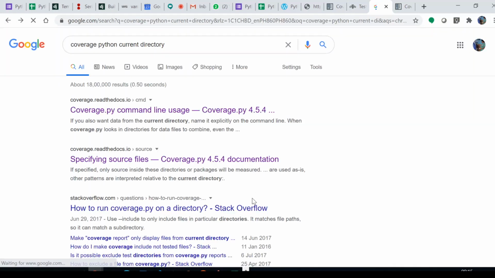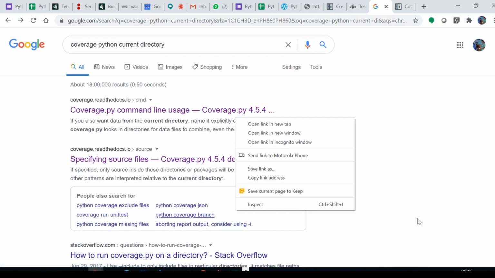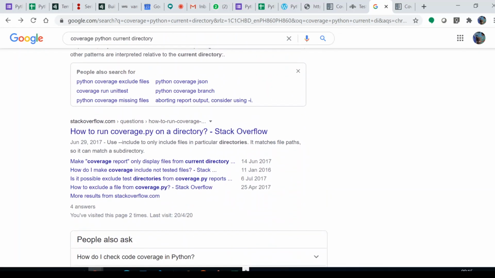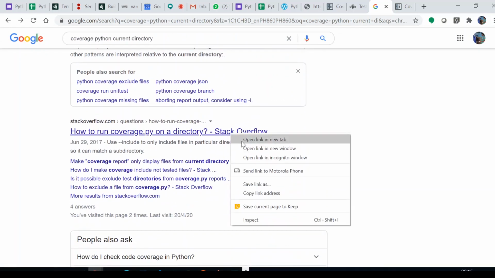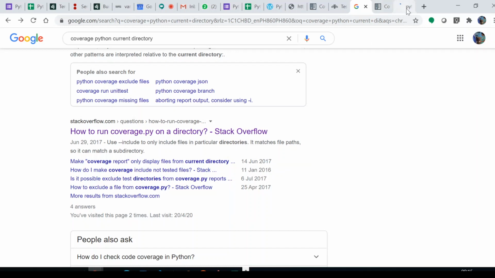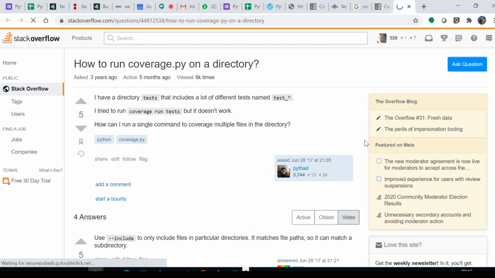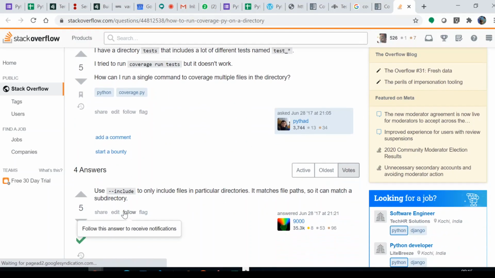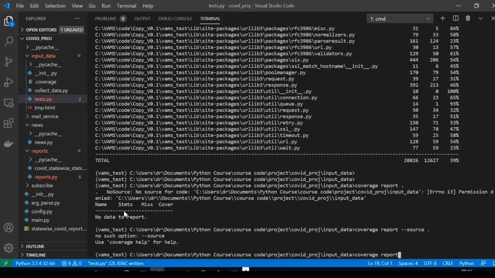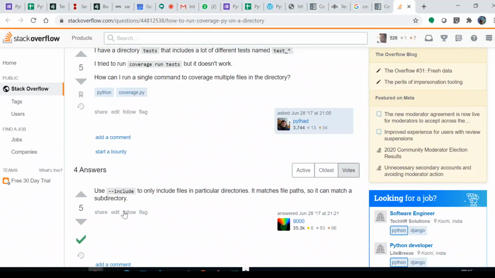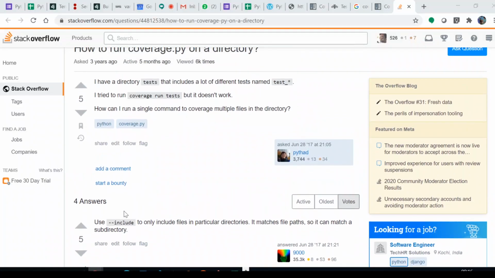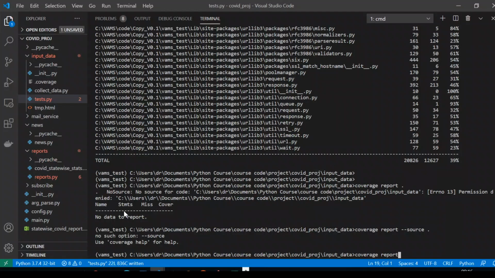In fact, these coverages can be exported to HTML. They're nice actually, I'll show you that. Okay, include. First, let me run include only current directories.